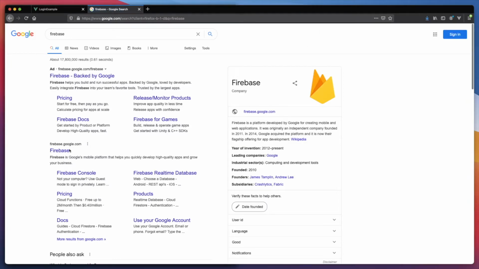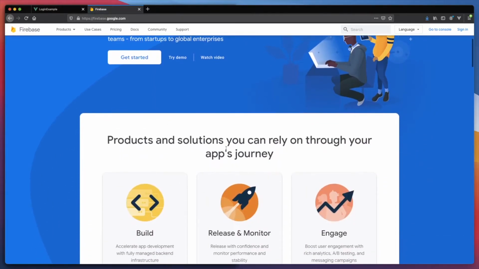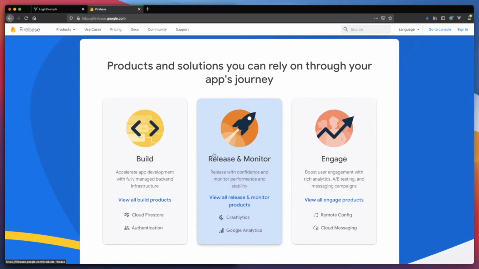Okay, so let's actually go to Firebase, and that's the way that we are going to be using that application. It's as simple as going to firebase.google.com, and this gives you a bunch of information and a bunch of products that we can use in a web app. This could be pretty much like our server if we want it, right?